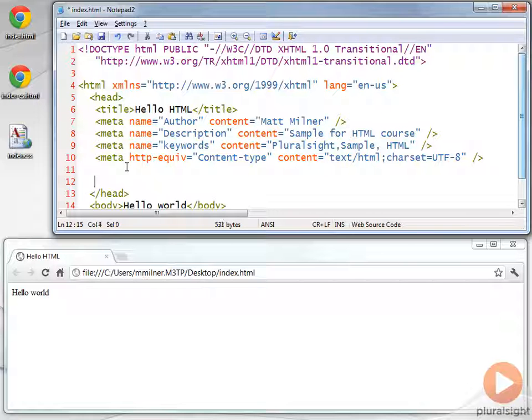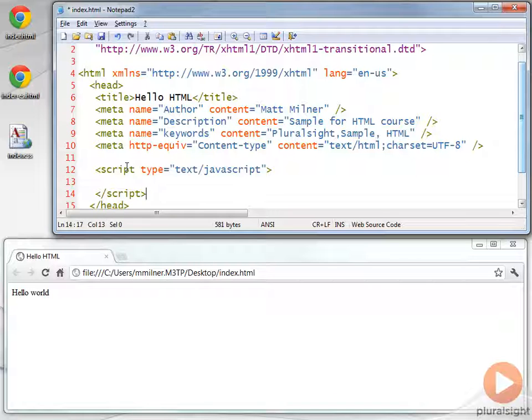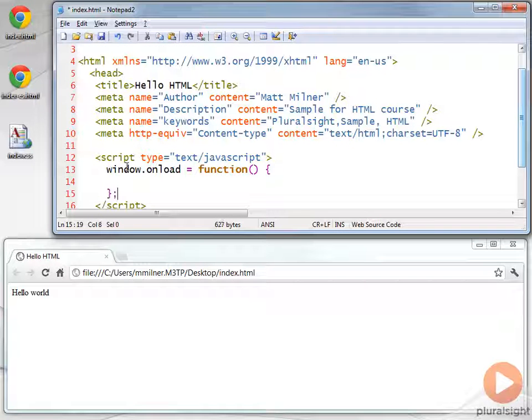We also have the ability to add in script. So we can put in script and we can say, well, this is JavaScript. So it's text/JavaScript is the type of this script. And script allows us to come in then and do things like put a function in. So I'll say there's a function for when the window loads, and I can simply do an alert. That's just a simple example of script.